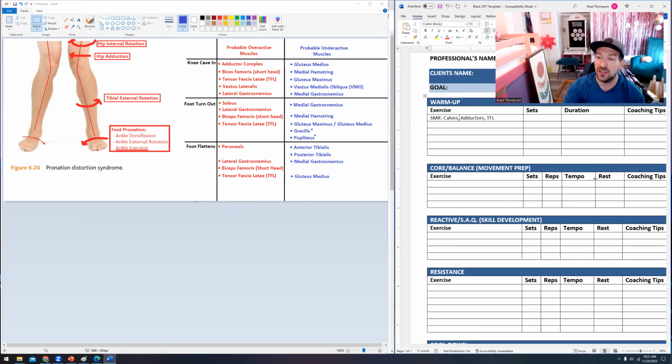Now, there is one more that I really like that I'm going to put. Actually, no, I'm not. I'm doing the simple NASM version. I will build you an advanced program next. I got to make sure I do this properly. So we go SMR, calves, adductors, and TFL, right? That's going to get you 90% of it. It's really pretty good.